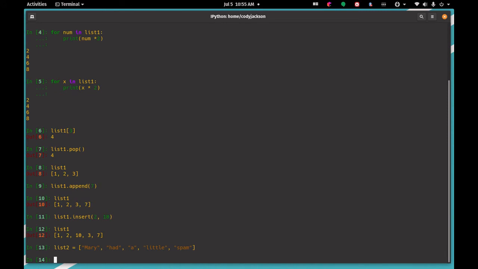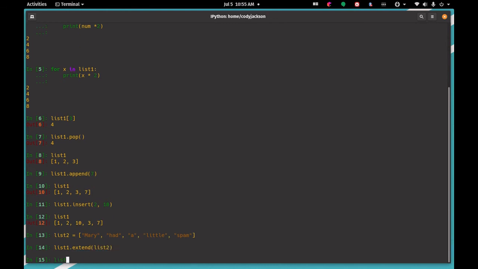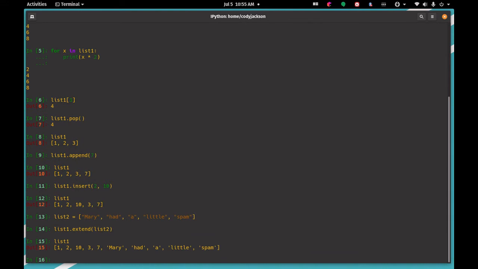So if we wanted to extend, which means concatenate 2 lists together, we already have list 1, which is a list of numbers, and I just created list 2, which is a list of strings. And so we would just extend list 1 with list 2. If we print list 1 again, you see that list 1 has now been changed. All of the objects that were in list 2 are now part of list 1. So it's similar to appending, but it takes an entire sequence and dumps it in at once rather than individually using the append.